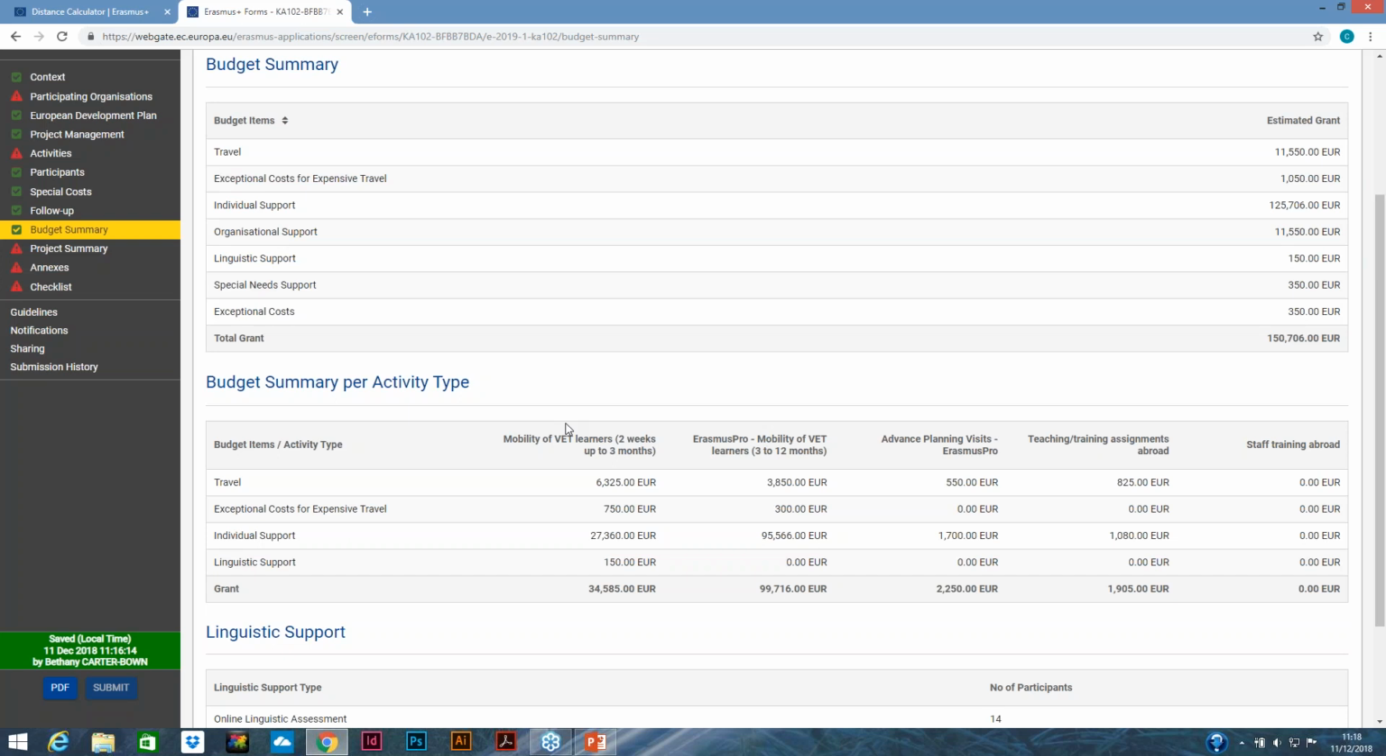So as you can see, this information underneath the budget summary has been pre-filled based on the information that we've already entered in the activities section before. So travel, individual support, and organisational support are all unit costs. And as we said before, special needs, exceptional costs, and the exceptional costs for expensive travel are all actual costs.